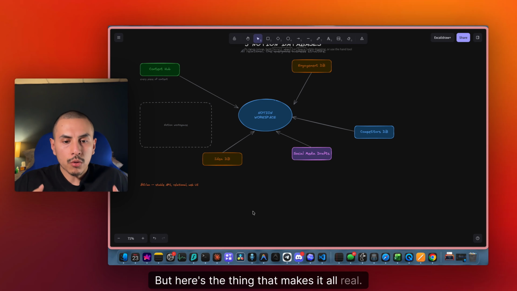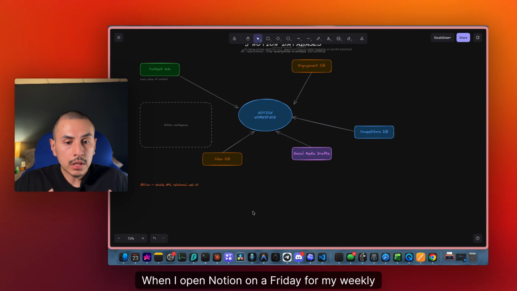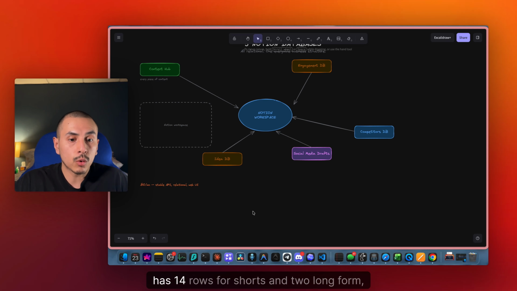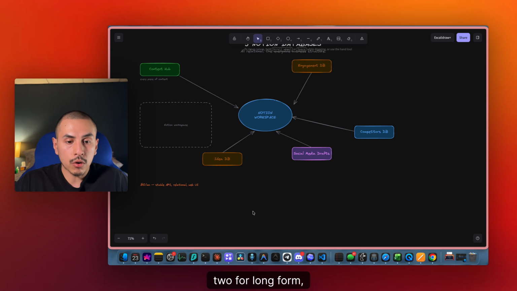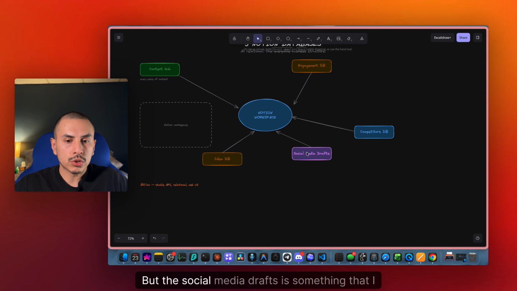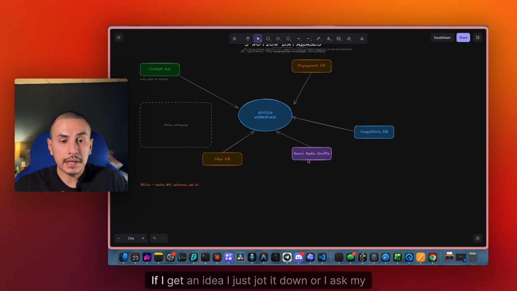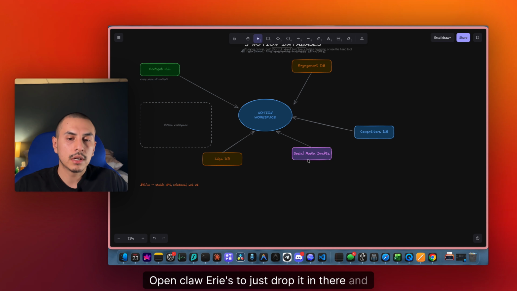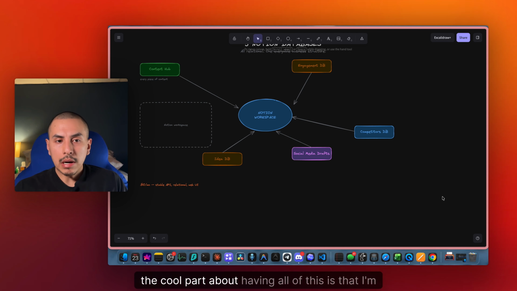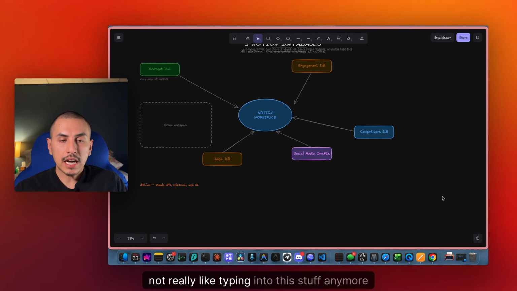But here's the thing that makes it all real. When I open Notion on a Friday for my weekly review, I'm not updating anything. I'm just reading the content hub, and it already has 14 rows for shorts, 2 for long form, all created since Monday. And the engagement database already has 22 comment opportunities logged, with suggested replies for them. The social media drafts database is something I use occasionally. If I get an idea, I just jot it down, or I ask my OpenClaw, Eries, to drop it in there, and we're good to go. The cool part about having all of this is that I'm not really typing into any of these throughout the week.